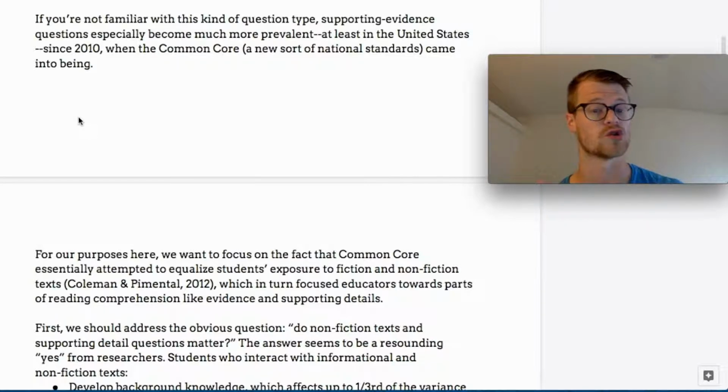However, what Common Core tried to do was increase students' exposure and the time they were spending with nonfiction texts. So the first thing we should immediately address is: is it really worth my time to spend additional time with my students doing nonfiction texts and things with evidence? And the answer that most researchers have is absolutely yes.